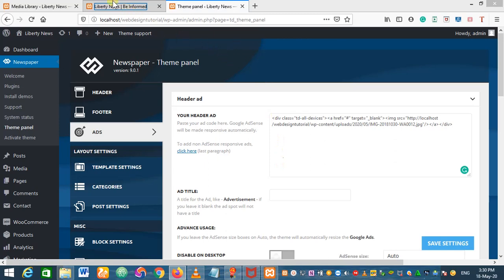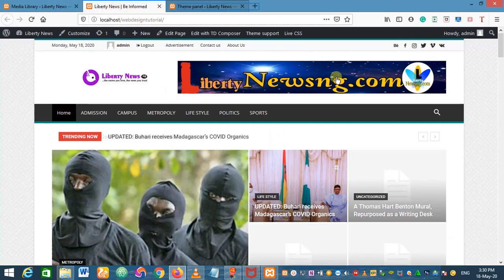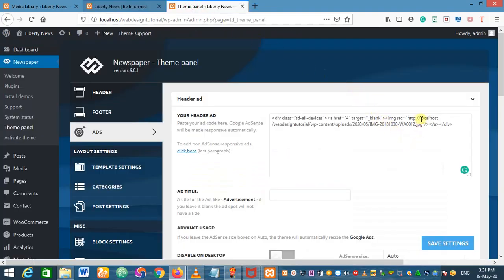Okay, let's check it now. It has loaded. Correct. You can see it has changed. Carefully change this. From this you can see where HTTP starts, from that H to this G, that's all the letters between the quotation marks.